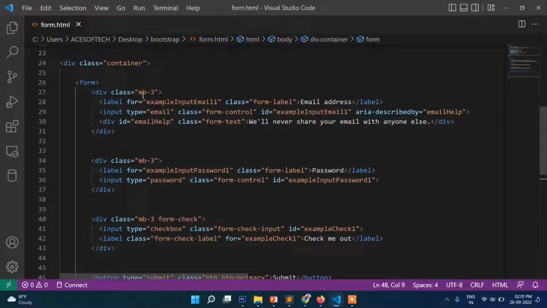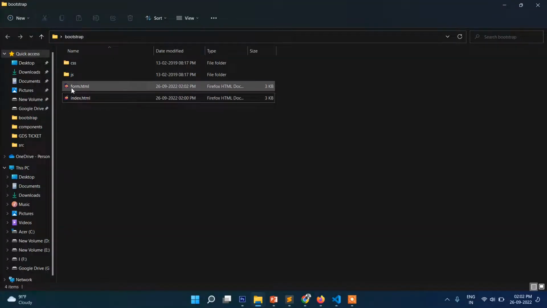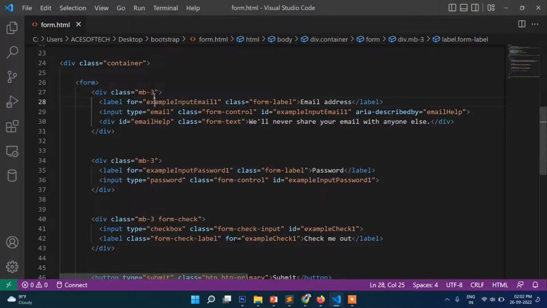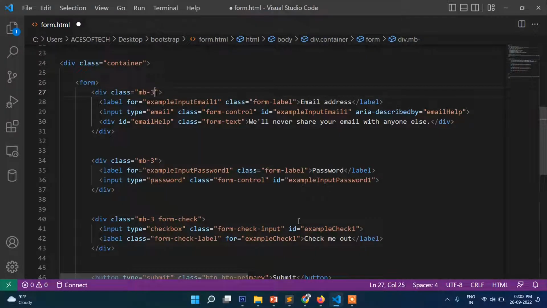So what is this? In this one, it is Bootstrap 5. MB means margin bottom 3. If you don't put this, then the sections will get attached. Now let's get here to Bootstrap, then open the form. Margin bottom means after this whole section there will be a margin bottom. If you put here 12, then see what happens. There will be a 12 pixel bottom margin. Yes, like this. So this is mb-3, that means margin bottom 3.